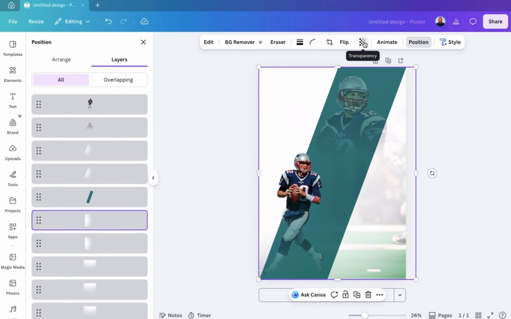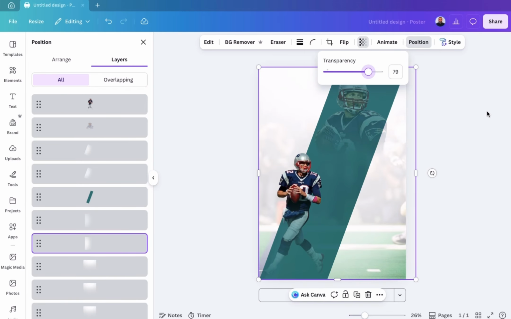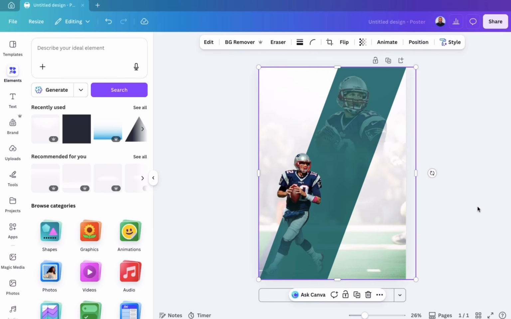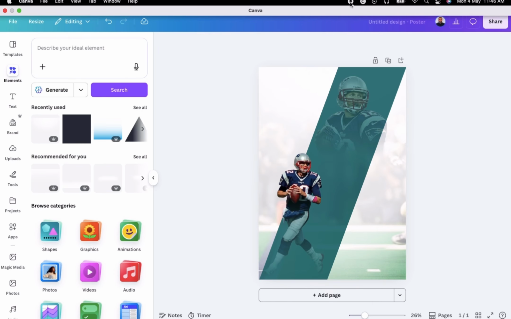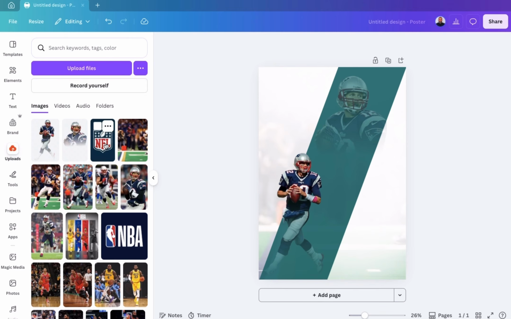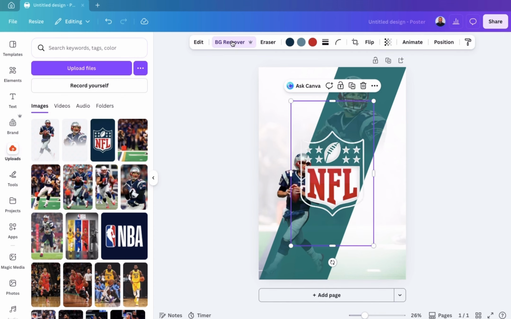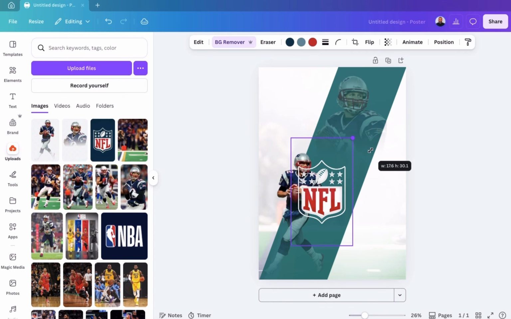Now reduce the transparency a little bit. Now bring the NFL logo around the background.